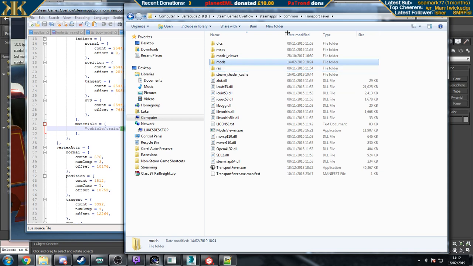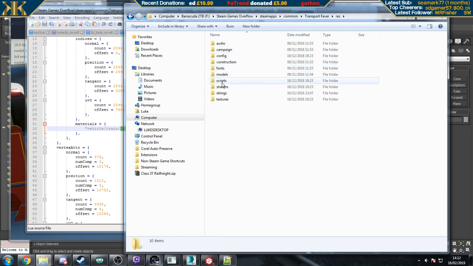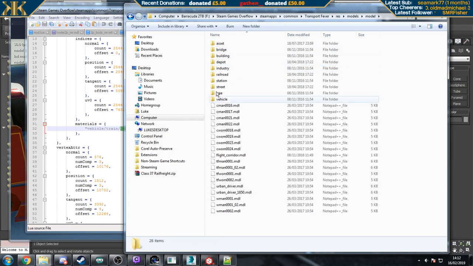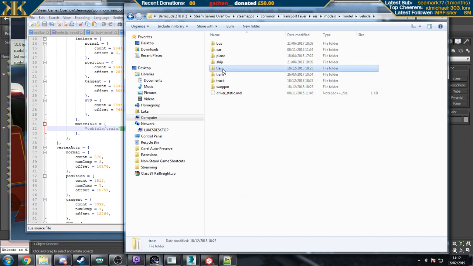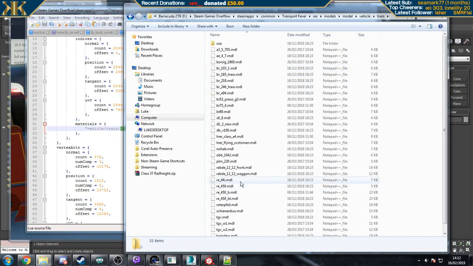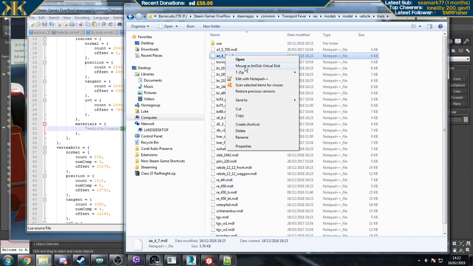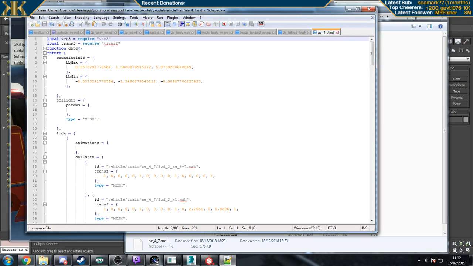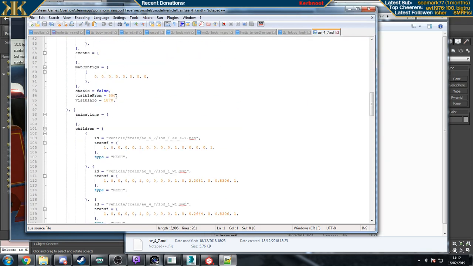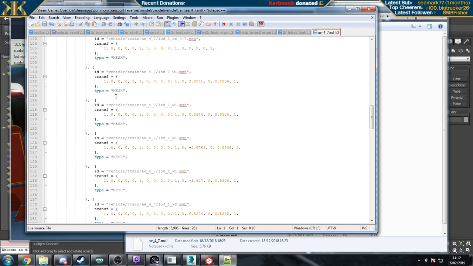Most of the things, if you go to the Transport Fever install directory, you'll find the res directory. And everything that we were looking at earlier is in here. There's the models folder, model, vehicle, train, and there's all the stock trains. And again, if we open one of these up in Model Viewer, you can see that a lot of the code here is looking exactly the same as what we saw earlier on.